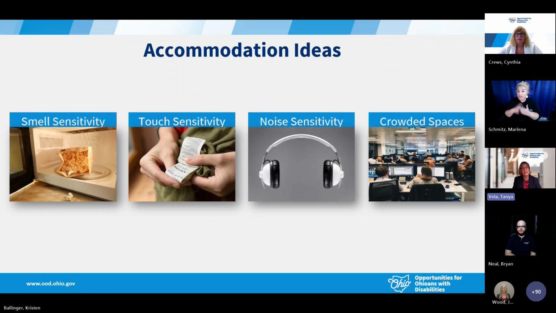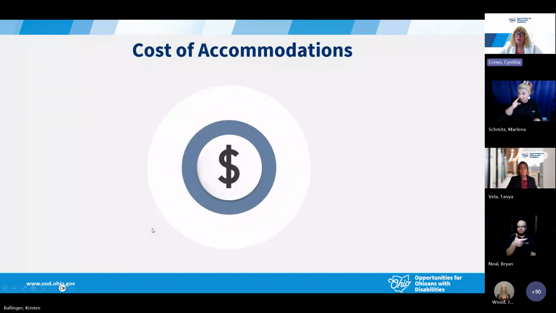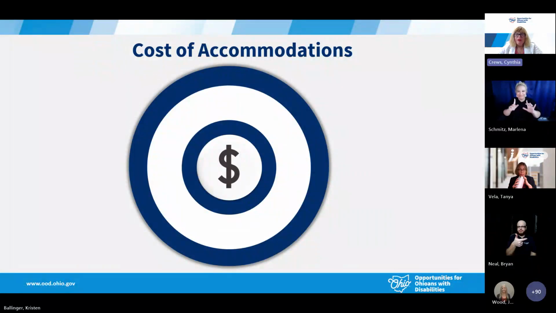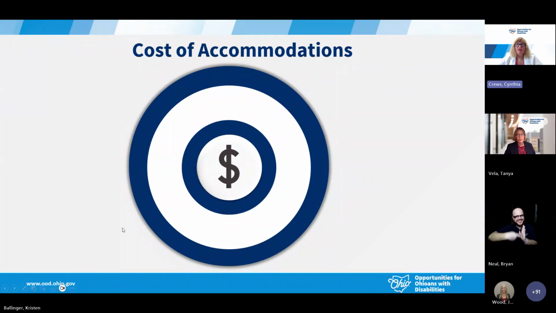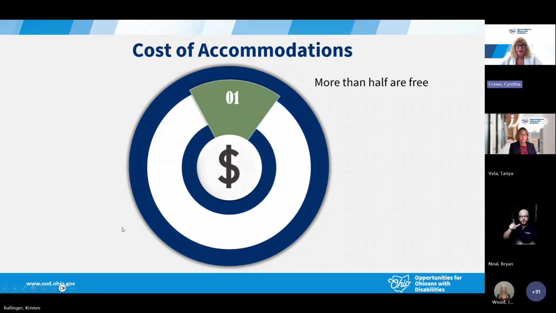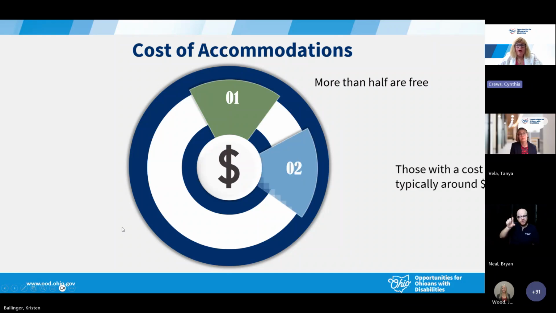Cynthia, do you have any ideas about this? Well, as a matter of fact, I do, Tanya. When an accommodation is needed, a survey from the Job Accommodation Network revealed more than half of accommodations are free. And those with a one-time cost typically average around $300.